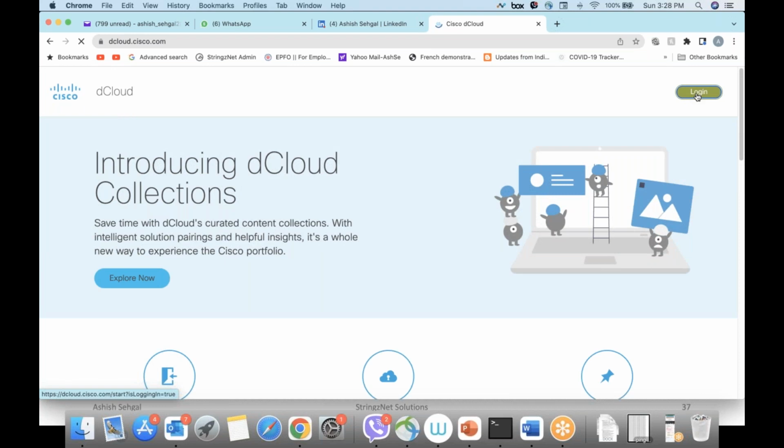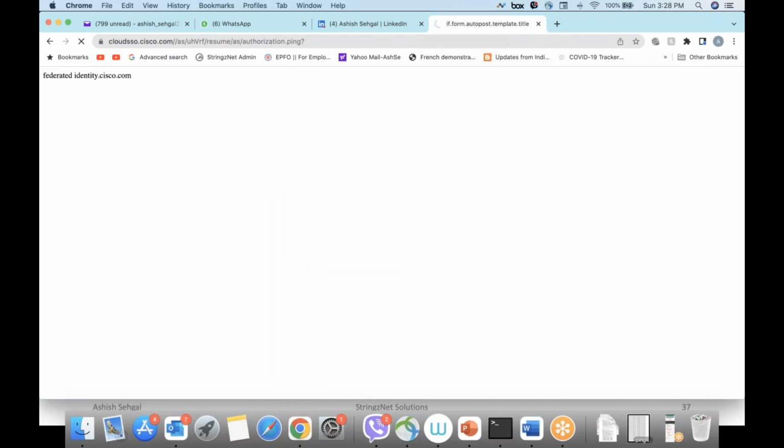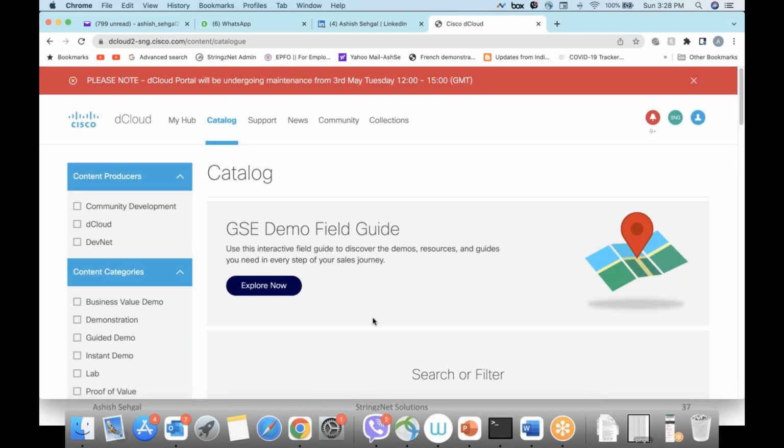Nija, since you are in Cisco, you should have advanced level access to Cisco dCloud Lab, wherein you can book the lab. I do have my personal partner level access to dCloud, which is to empower you people. Yep, Nija. You can check if you have access to the cloud portal. It says it will be undergoing maintenance from 3rd May, Tuesday, 12 to 3:15. All right, fine.